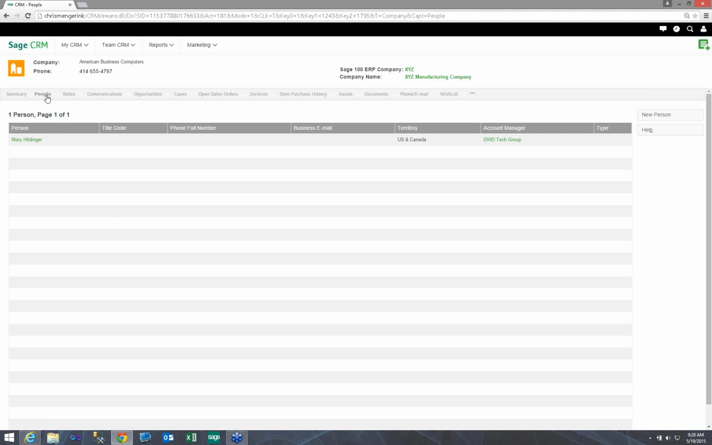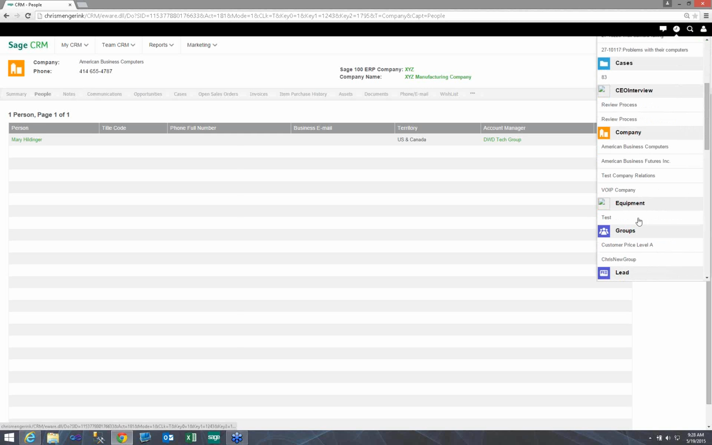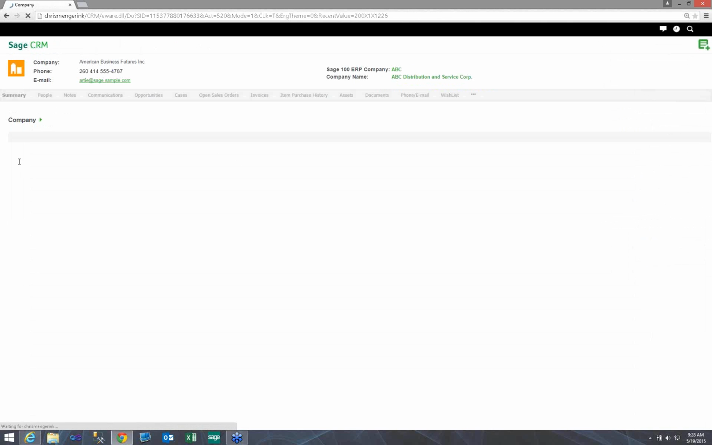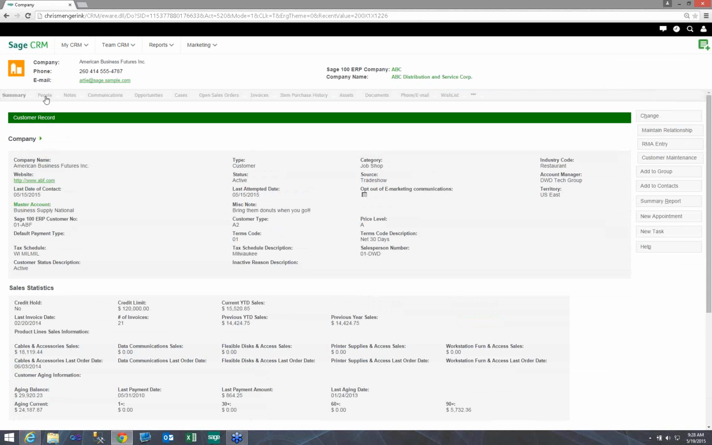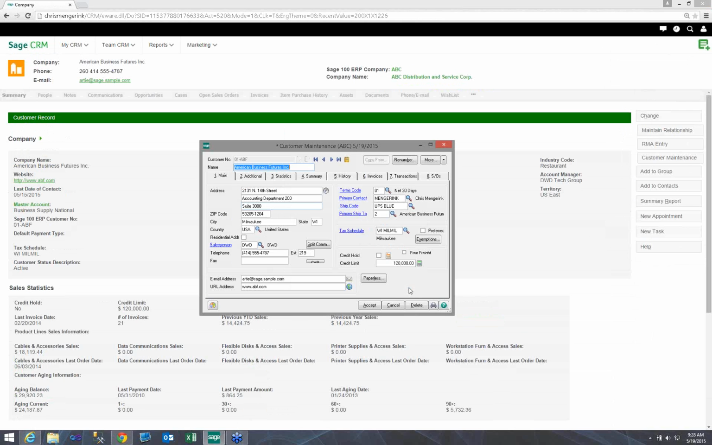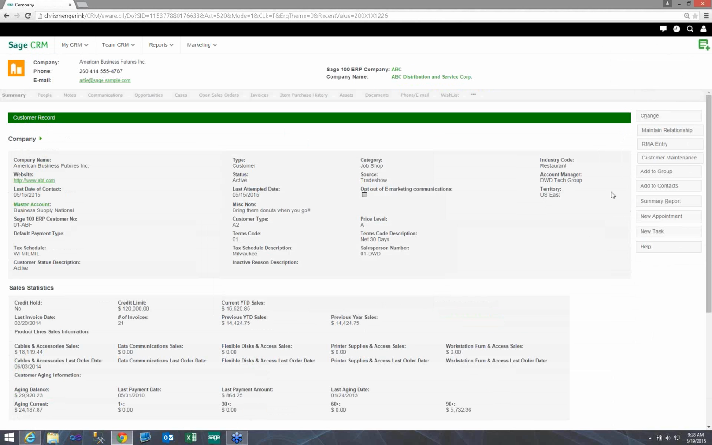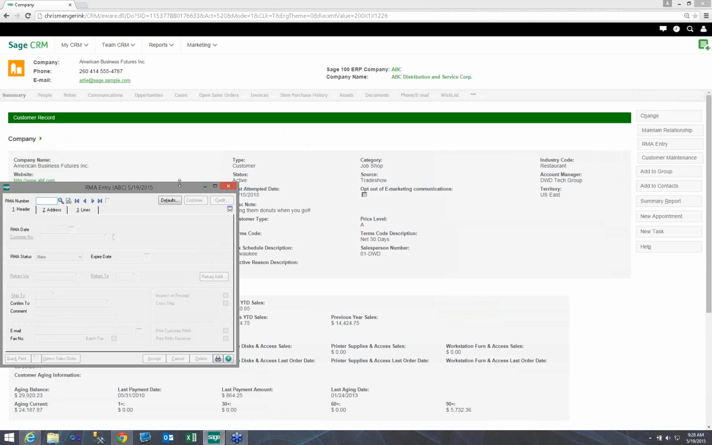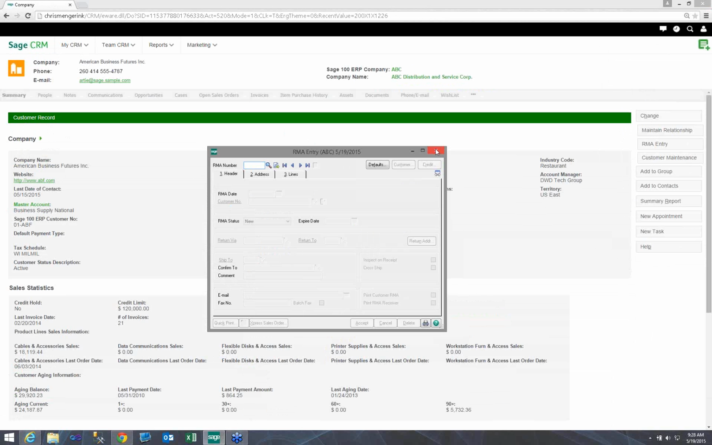Now, at every company, there are multiple people. So this is American Business Computers. Let me go flip to American Business Futures, the one I pick on all the time. Okay. So here I can do customer maintenance, and I can see that the Sage 100 screen popped up right to the customer record. Okay. Like I mentioned earlier, RMA Entry, I can click on that, and RMA Entry pops open for me now. That was a new button that they added this go around.